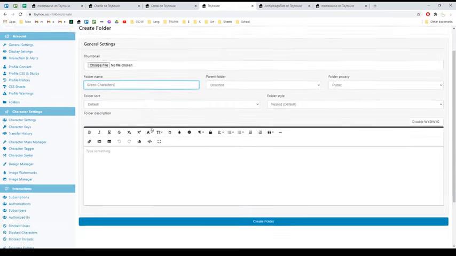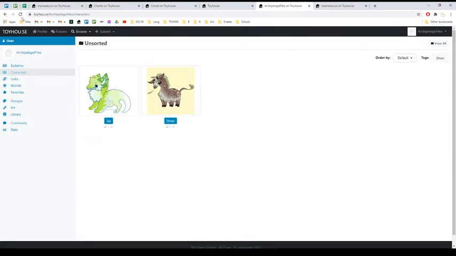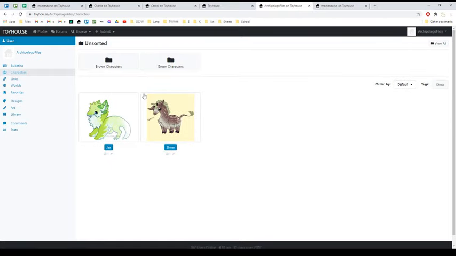You can organize your characters however you want, okay? So now we're going to peek back at this page. We're going to refresh it. We're going to see now we have folders, okay? We want to put these characters into those folders.